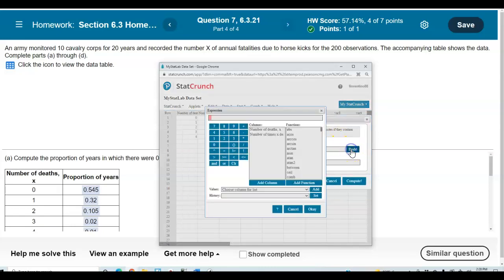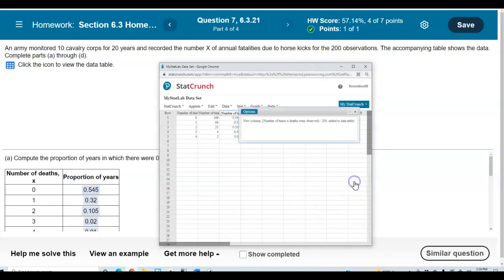We're going to build this expression by taking parentheses and then the second column, and then closing the parentheses. We take each individual value and divide by the number of observations, which is 200. We select OK, and then Compute. Now we have our values. Let's call this the proportion of years column. So for 0, we should get 0.545.